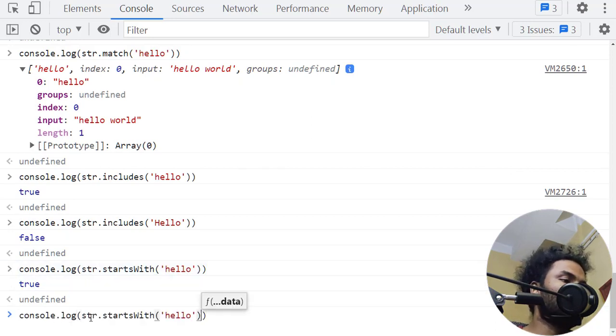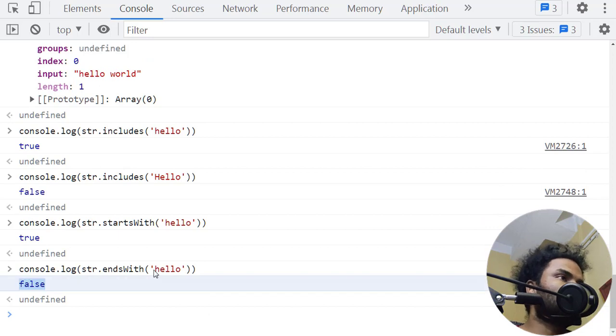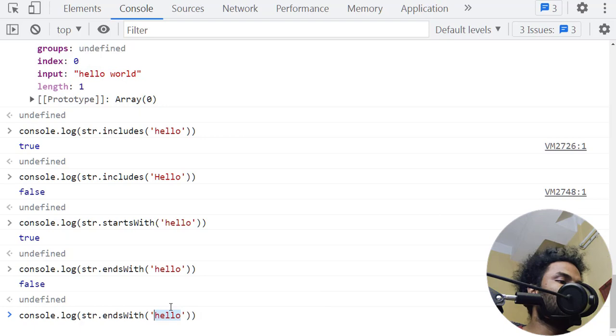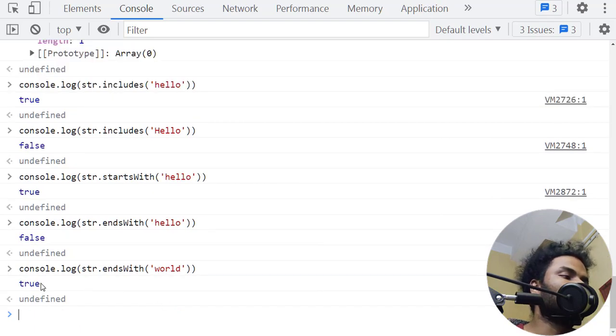Similarly also we have the endsWith method, and it is also going to check if a string ends with a specified suffix or not. Here in this case it will return false because our string ends with world. We can pass in world and we'll get the output as true.